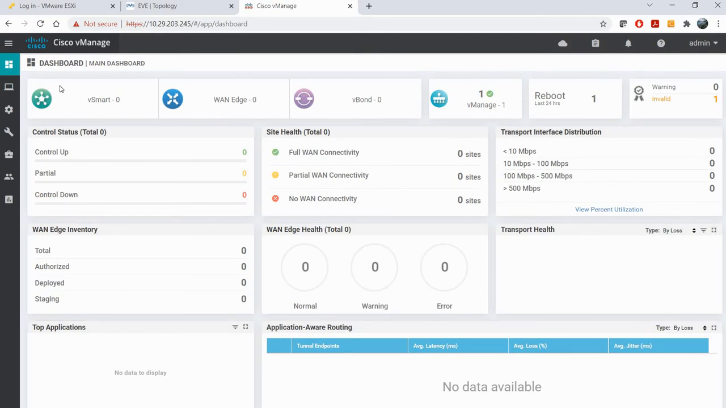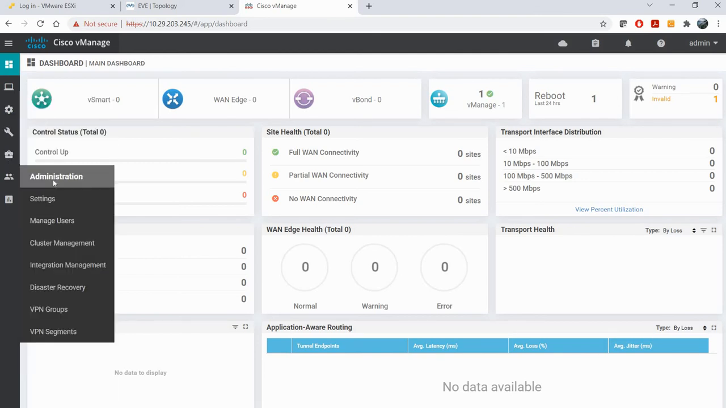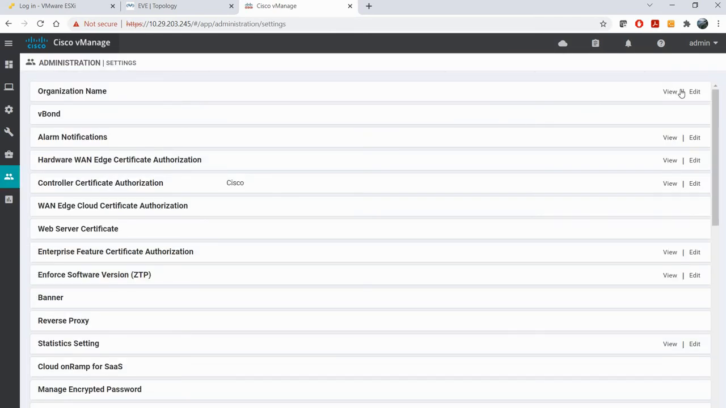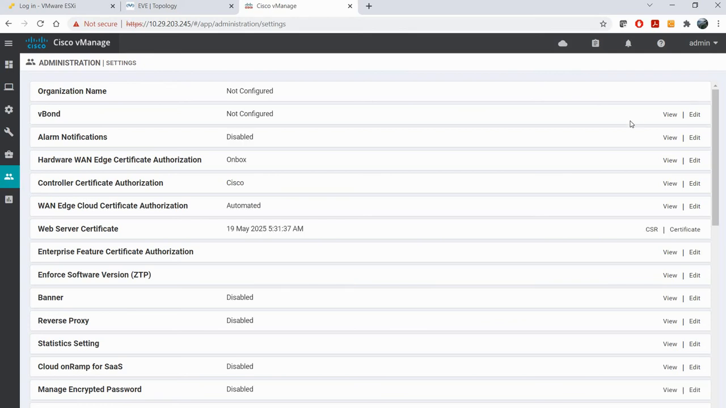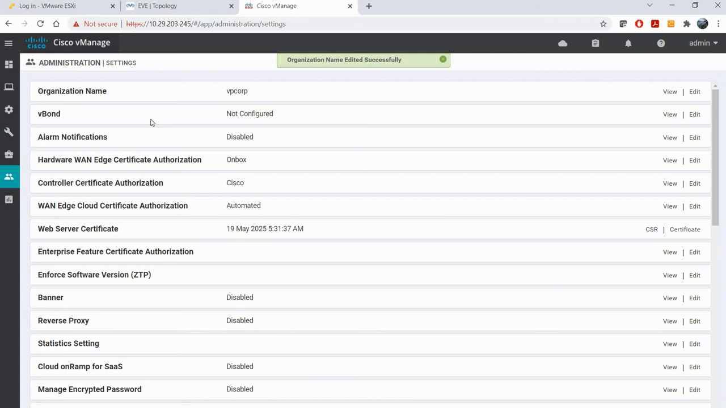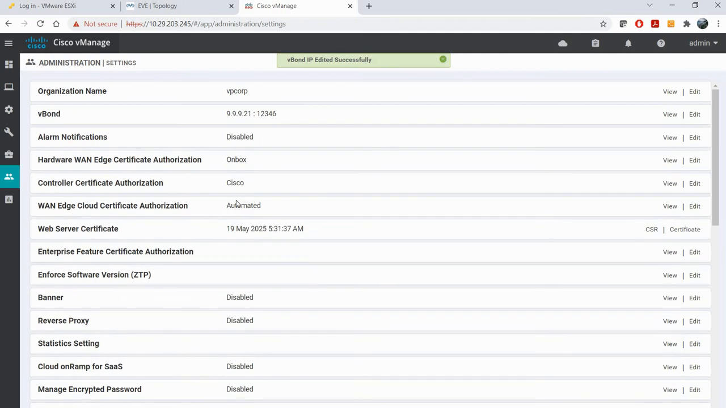Now let's configure some of the basic parameters. These parameters will come from Administration. You go to Administration and Settings, and it will give you this page. Now let's change the organization name to the organization name which we have, which is VP Corp. Let's save it. As you can see, vBond is also not configured. Let's edit it. So vBond is 9.9.9.21. This is good again.